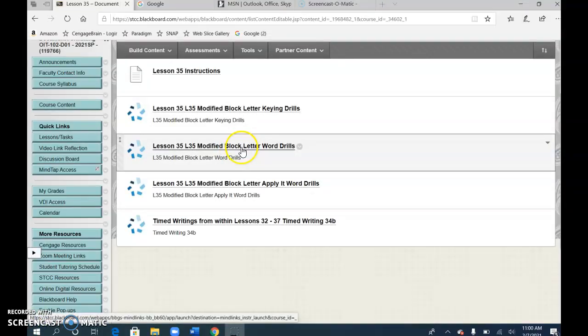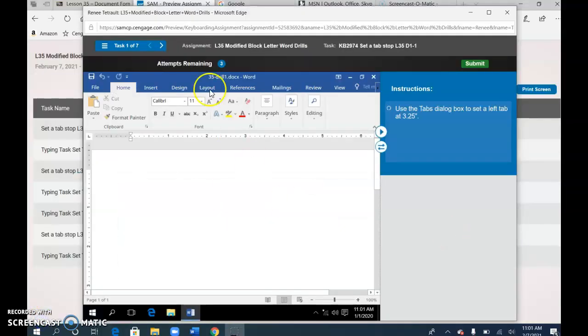Lesson 35, modified block letter with word drills. There are 7 tasks in this word drill, and remember to activate the screen, either Control F9 or click in the screen to make it active. And we're setting tabs in this section.